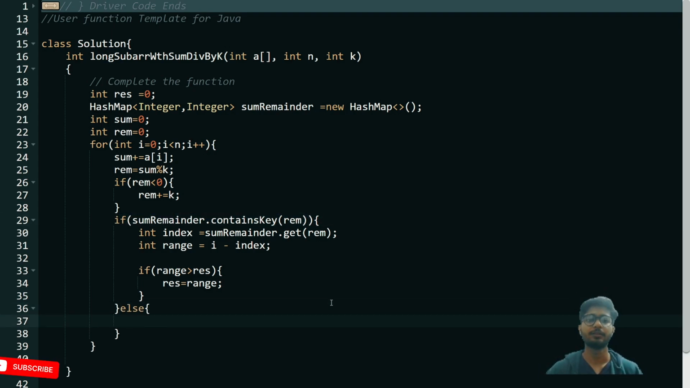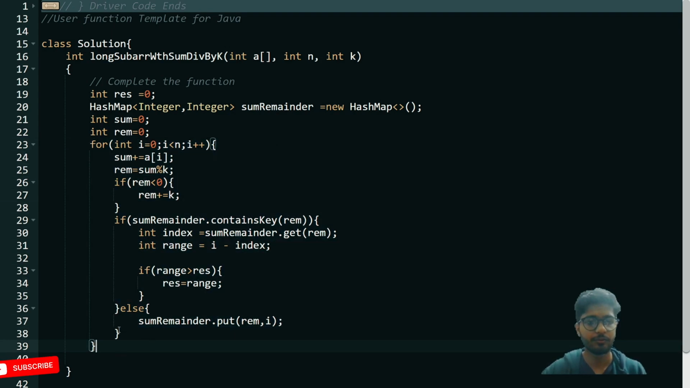So in that case, we will simply put our remainder in the hash map with the value of index. So let's write the code, sumRemainder dot put, we will add the remainder and the index value, that is i. And at last, after every iteration for the array elements, we will come outside the loop and we will simply return our calculated result value.